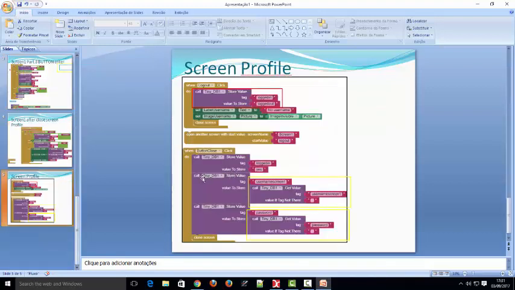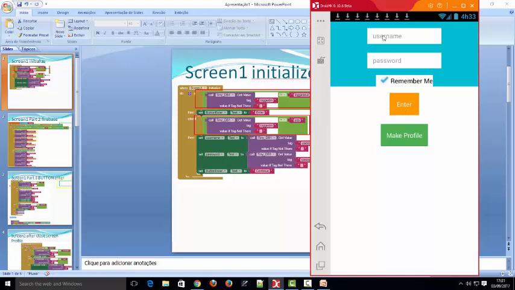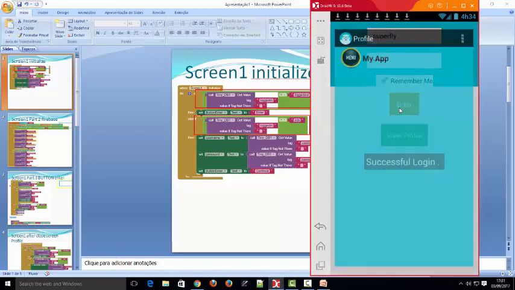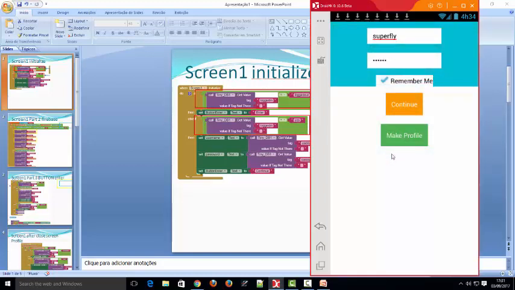So this thing here we are storing so we can get on screen 1 username. So when we come here and click on close without logout, we have saved here the username and the password.